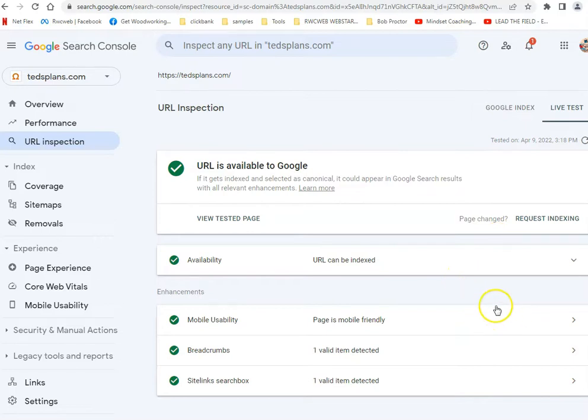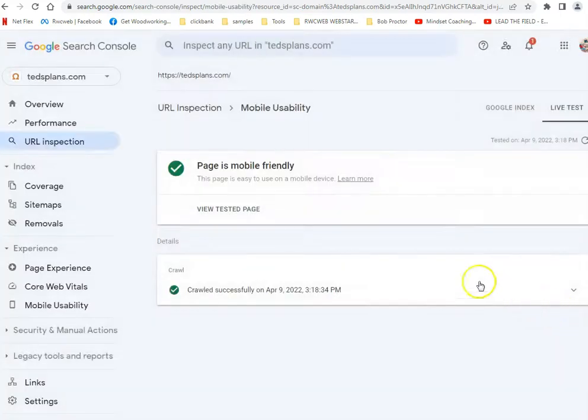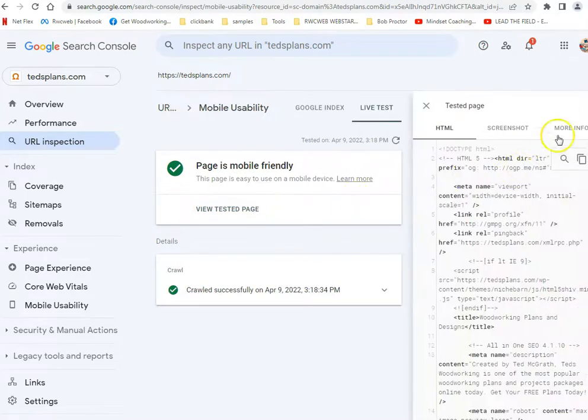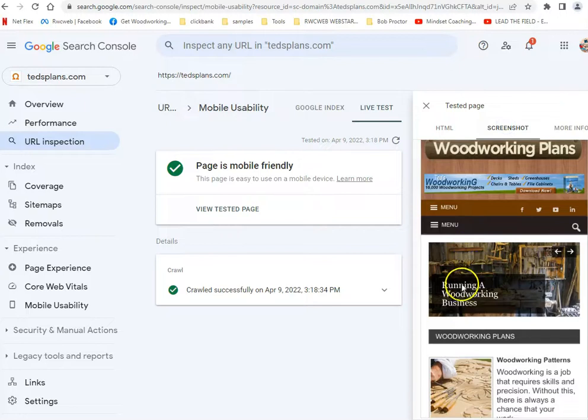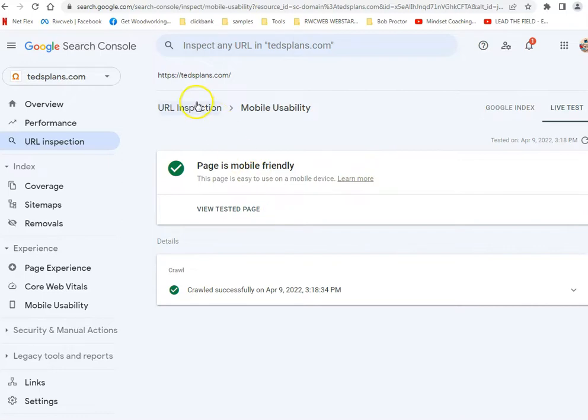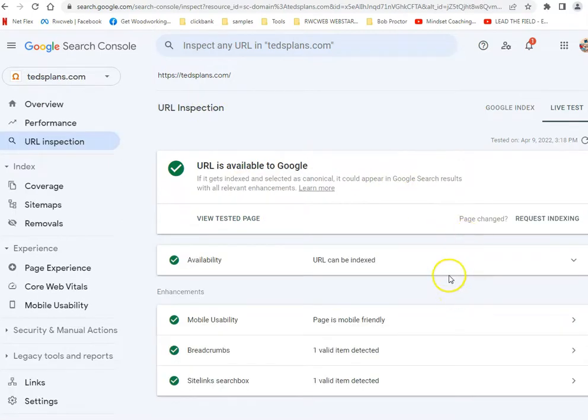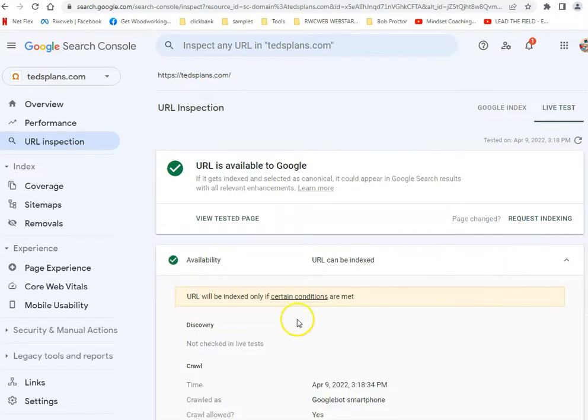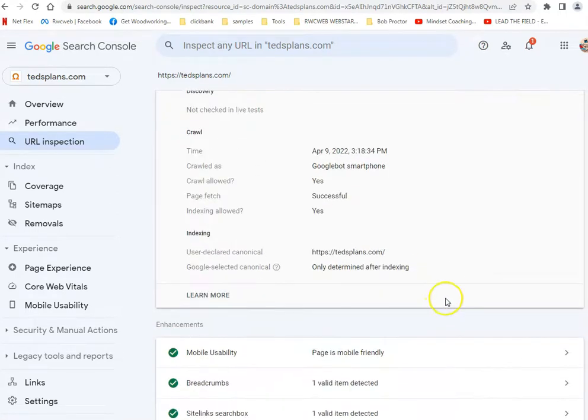And this is fantastic. I was hoping that I'd get some errors like I did on my other site. So let's see. View tested page. All right, so it is mobile friendly. These templates are fantastic. They're so mobile friendly, it's disgusting. So we're back to this. Can be indexed.